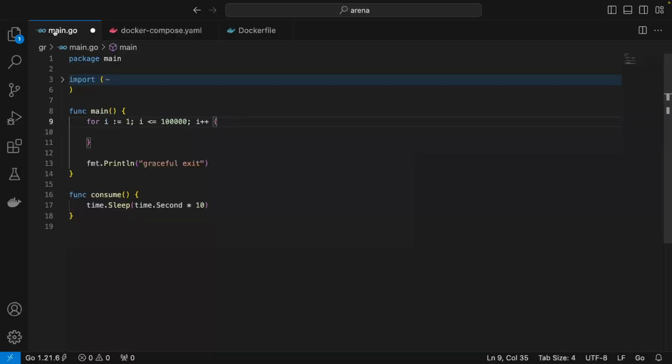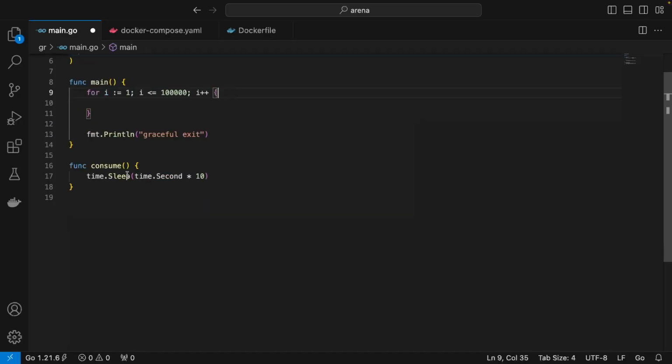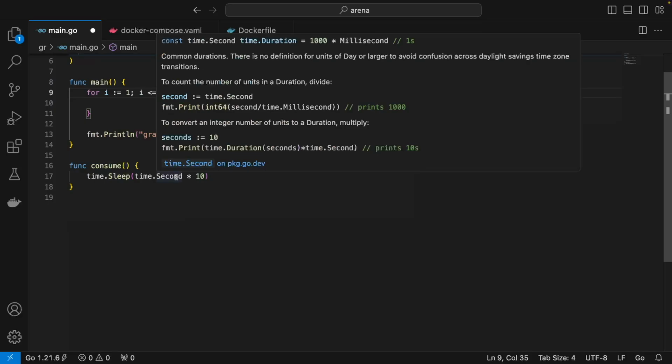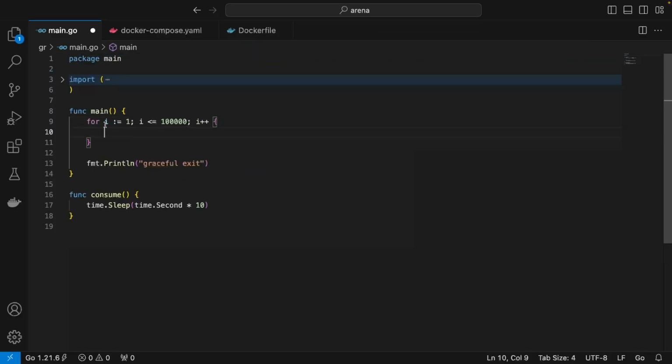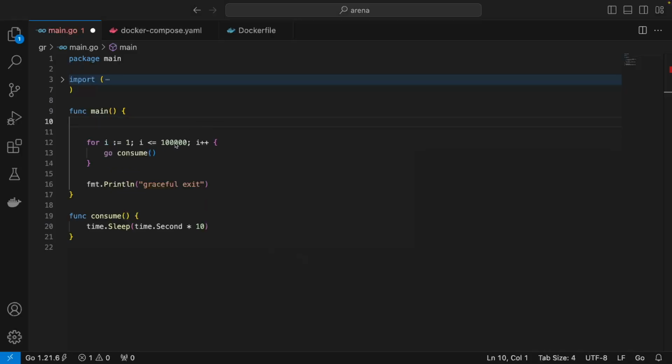So let's get started. We are inside main.go and we have a very basic program. We have a main function which runs from 1 to 100,000 and calls this consume function. The consume function is just sleeping for 10 seconds, so it behaves like a process. The main function will call consume 100,000 times, and each call we are going to initiate in a separate goroutine. Now the 100,000 goroutines are running and we have to give them some time so that all the goroutines can complete their execution before the main goroutine exits.